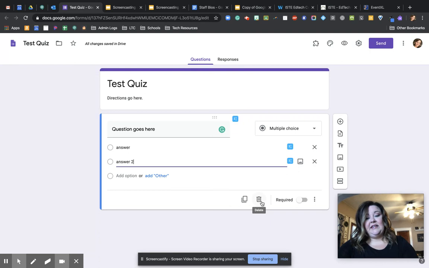If I decide that I need to get rid of that at a later time, I can just click this garbage can for delete. If I switch this toggle to required, that means that the person that's taking your form will have to answer this question in order to submit it. So just know that that is there as well. Now over here, this little toolbar is very important. The plus is to add a new question. You can import a question.